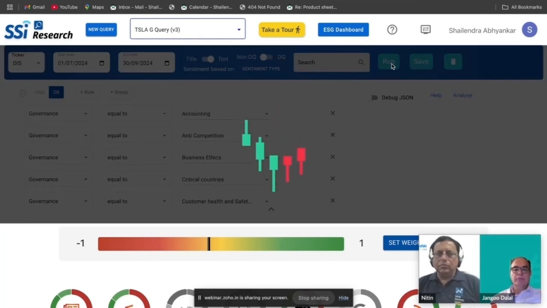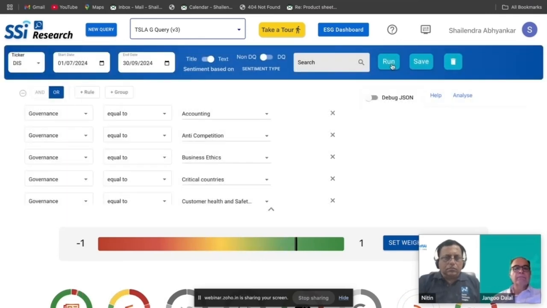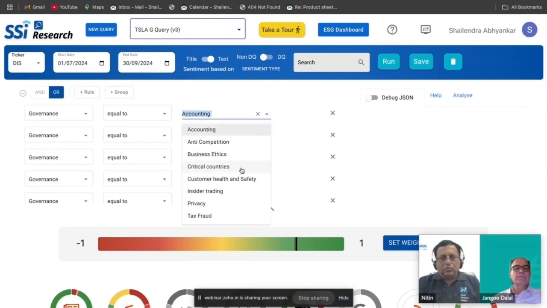You can see here that the query now gives me the sentiment for the whole quarter for Disney. It's pretty high. And this sentiment is then converted into separate scores. So this is for G. As per the GRI standards in general, I'm looking for all of these keywords, from accounting to tax fraud to privacy.